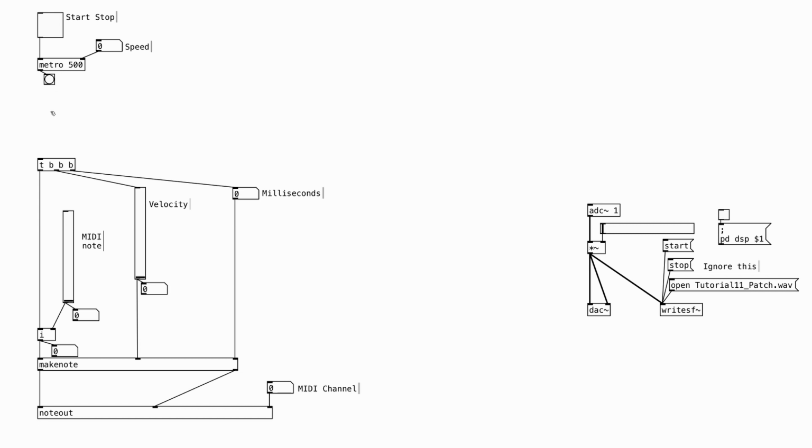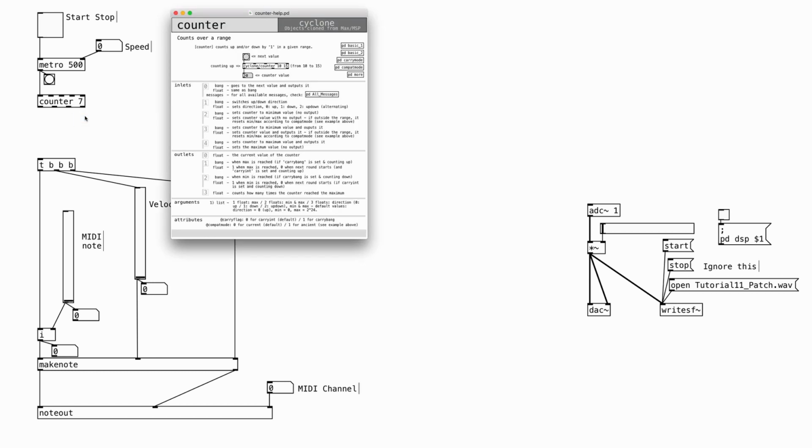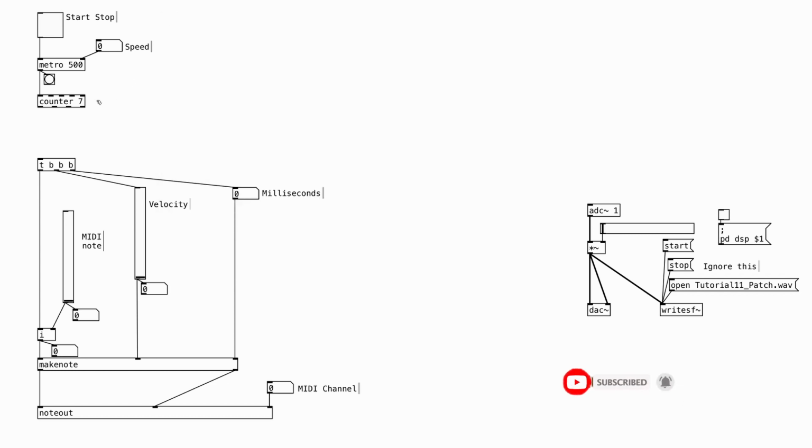So let's say that we want to have 8 steps, we need to count from 0 to 7. So let's create a counter object. By the way, the counter object is in the Cyclone library, so you can install this library to have the counter object. As you can see, we used 7 as the creation argument. That's because the counter object starts counting from 0. So to have 8 numbers, we are going to count from 0 to 7, which is 8 numbers.